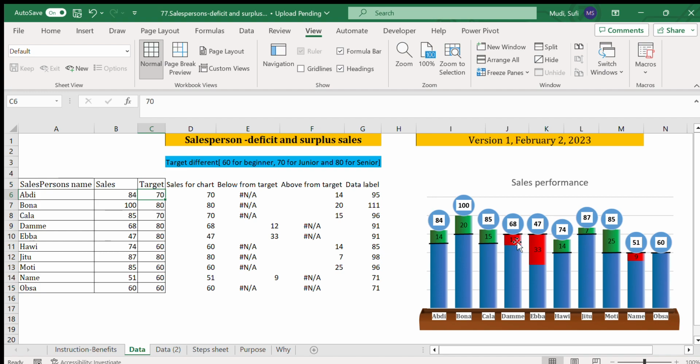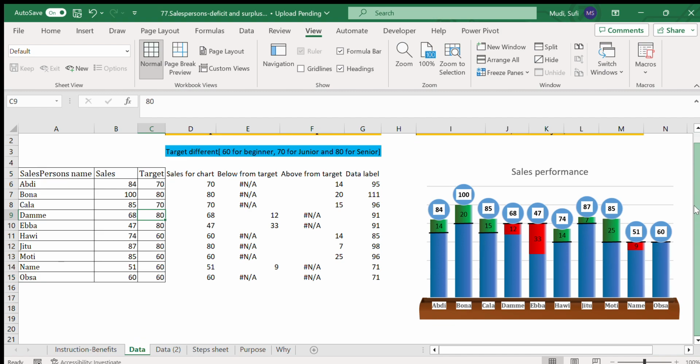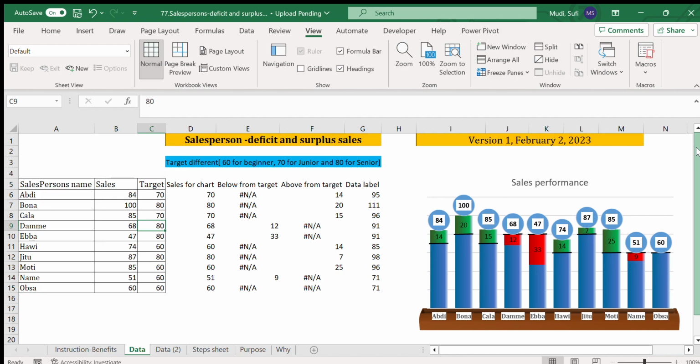And the red one shows a deficit of the sales compared to the target set. For example, for Dame, which is currently displaying 12 as a deficit, his performance is 68, and his target is 80, so he has a deficit of this. So we can actually make a sales analysis based on this data.